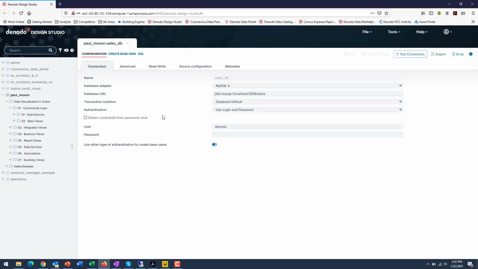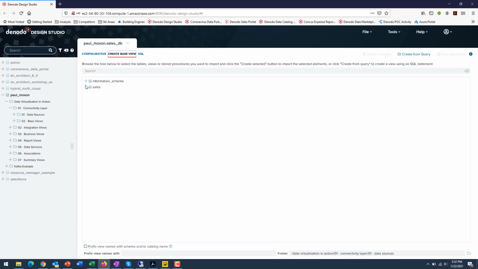What I need to do now is go and create a base view. And again, base views represent the underlying data entities, in this case, tables in our sales schema. And I actually want to select all of these particular tables because it's the sales fact table and those 4 dimensions that we talked about before. Now, I am going to prefix the names with BV underscore. That's just good naming convention, BV standing for base view.